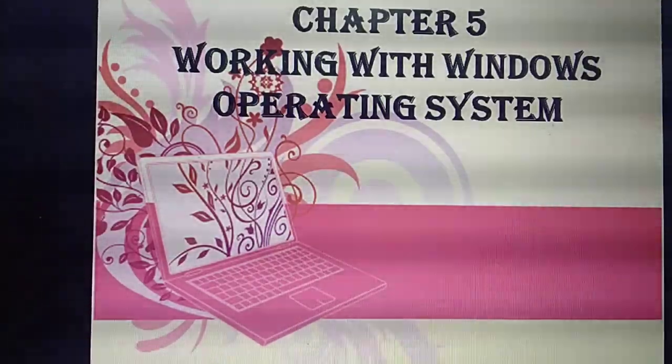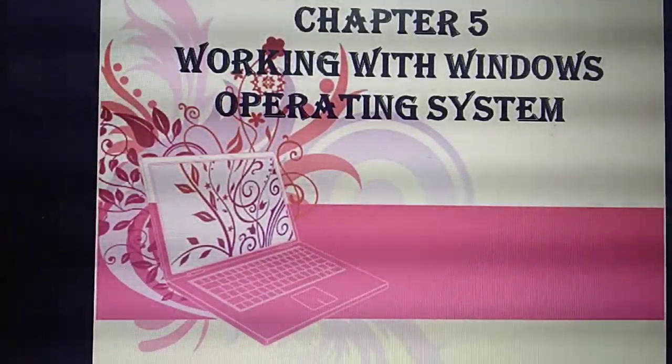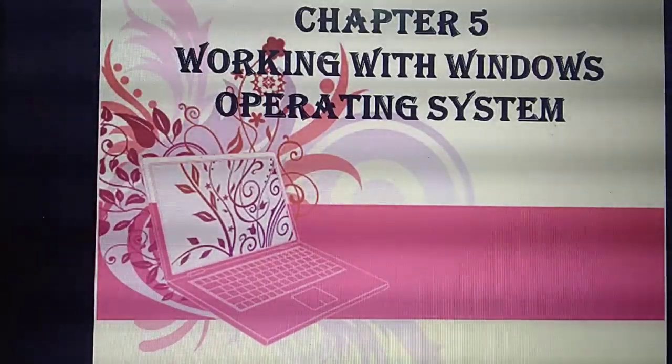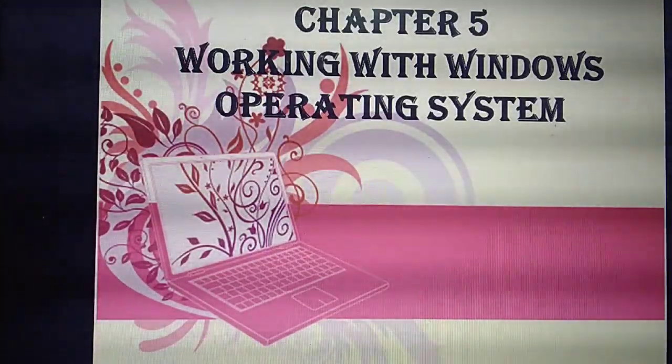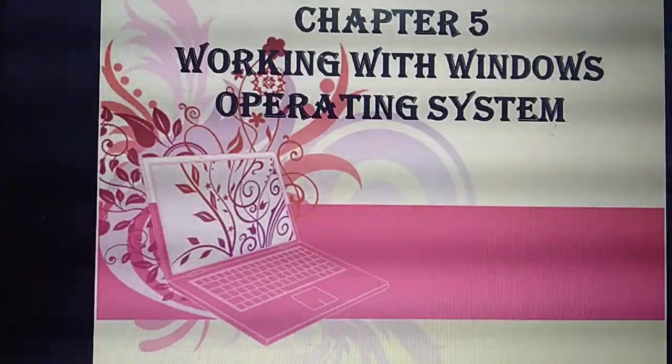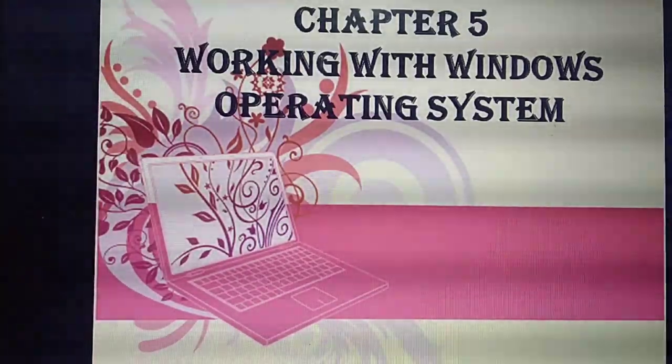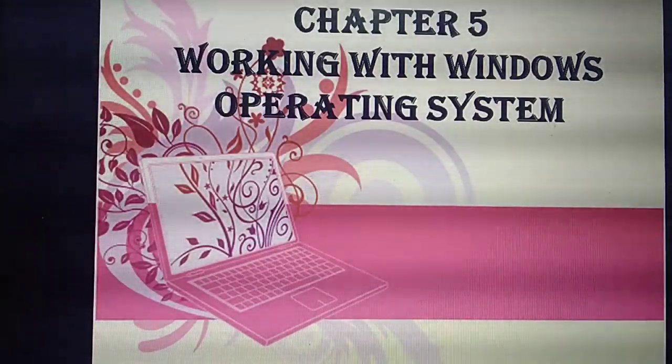So now we are studying chapter 5. What's the title of this chapter? Working with Windows operating system, isn't it? In this chapter you have studied what an operating system is and what its use is. Last class I explained the basics of the computer, otherwise how are you going to use your system or laptop? Again and again I am telling you this chapter is very important. All the basic things are present inside this chapter, so listen carefully.